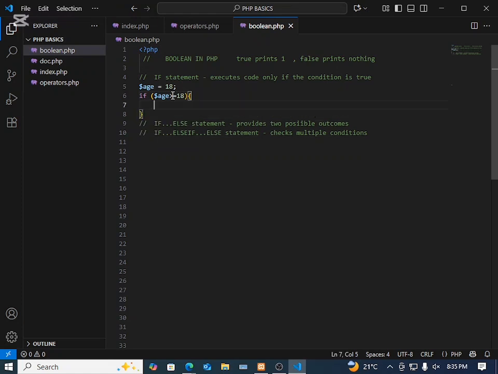We open that type of bracket. We call it the curly bracket. We open it, then we echo what we want: "You are allowed to vote." So we have said it's an if-then condition. You open the curly bracket, and now you put the echo inside.